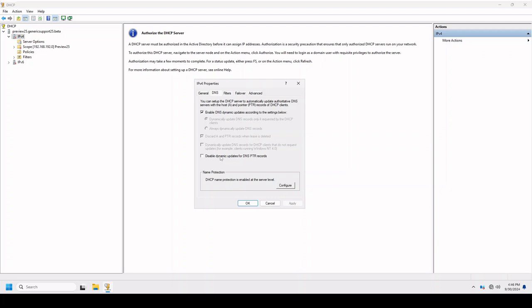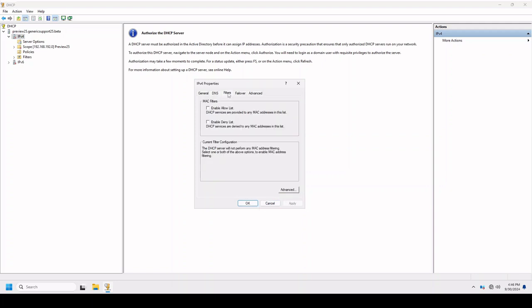Now if you do that, it just makes the clients that get addresses through here not use the reverse lookup zone. So you wouldn't be able to use their host name to IP and then IP to host name. So you don't want to do that. You want to leave that as it is.